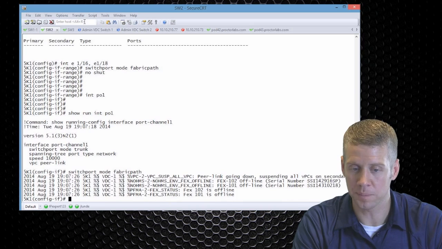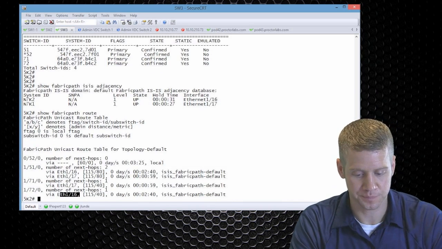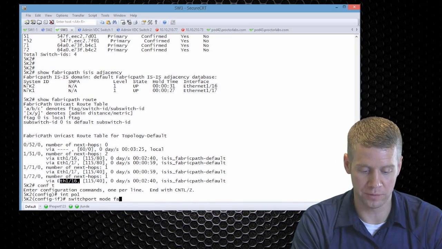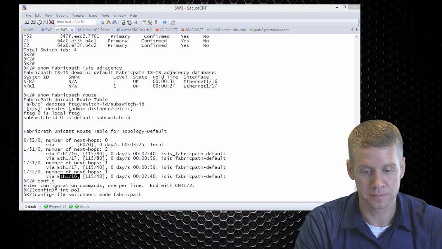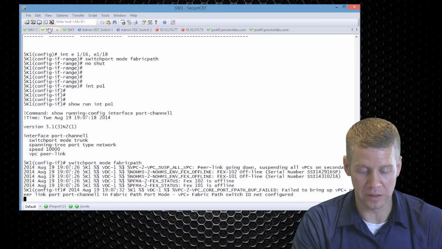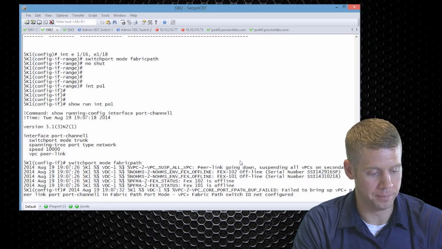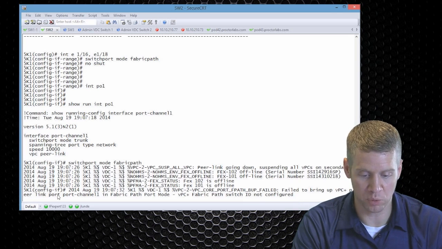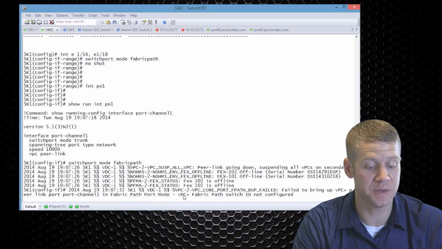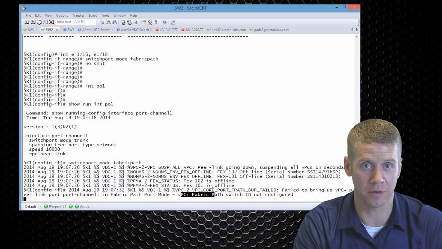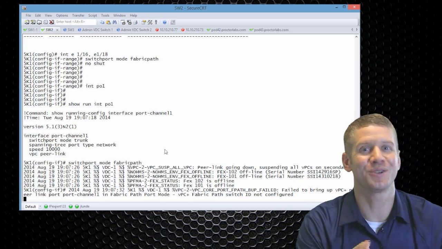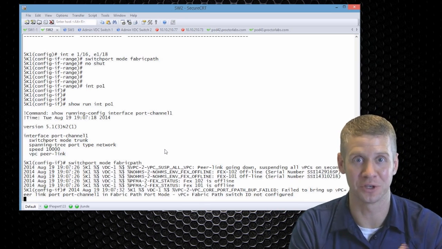Okay, so let's go in here now, convert this side, we'll say switch mode FabricPath. All right. We lost all of our FEXs in this process, but what we can see here is a nice little message: Failed to bring up VPC Plus PeerLink, port channel 1, in FabricPath port mode, but the VPC Plus FabricPath switch ID is not configured. It's telling us, okay, when NX-OS tells you something, do yourselves a favor. Go in there and just do it right away so you don't forget it.